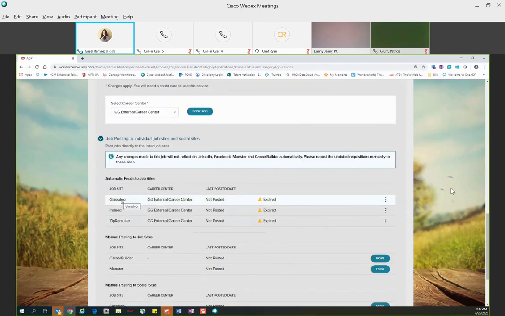Today, before the upgrade that's going to happen in July, you currently have Glassdoor and Indeed. Both of these job boards are currently included with your package, which means that each requisition you create within the system, if this is activated in your recruitment settings, will automatically post to Glassdoor and Indeed within 24 hours of you creating the requisition.